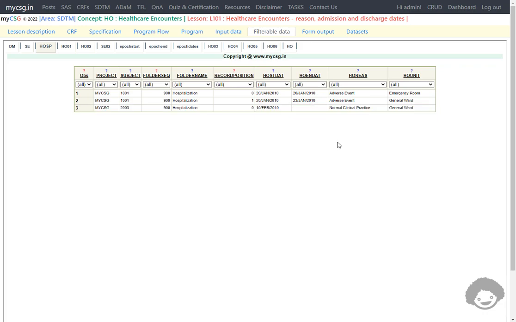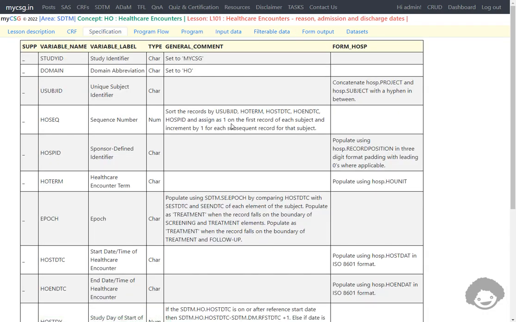Now let us move to the program or specification to create this SDTM.HO domain. What we will learn from this specification is two things. If we are programming an SDTM domain, we need to understand the specification, or if we are creating the specification, we need to know how to write one. So there can be two aspects of this. As the specification is already written, let's assume that we are using this specification to program our HO domain. How a programmer has to interpret it, and what information they look for, will be shown here.